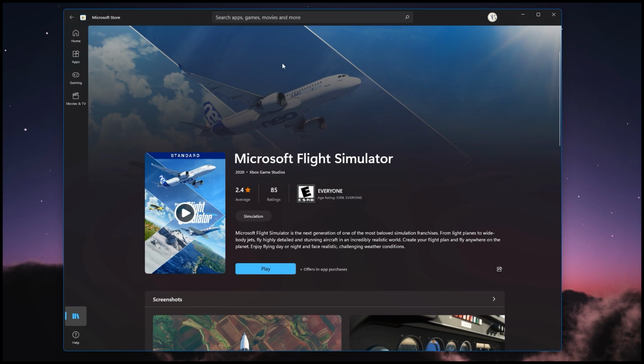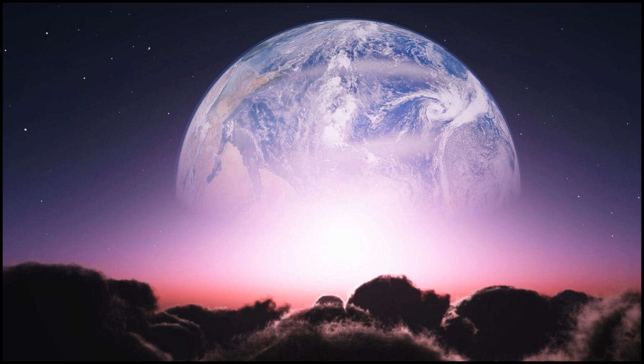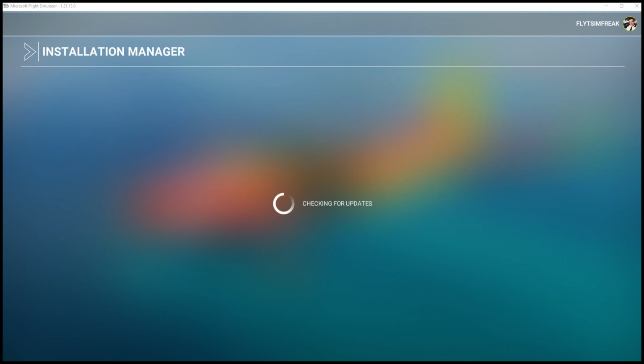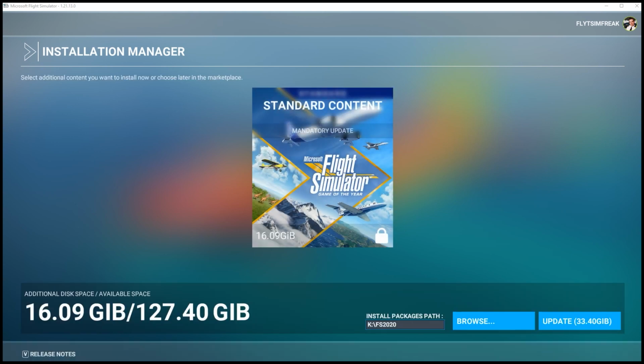Okay, now that that's done, we can close this. And next, we want to open up the sim. Okay, so after starting up the sim, the first thing I see here is that we're greeted with a new splash screen. And this is showing one of the new aircraft that come with the Game of the Year update. And now the installation manager will load, and it'll tell us roughly how big the download is going to be for this new content, and it'll probably give us the release notes of what's included. So I'm just going to give it a couple seconds here to load, and here we go.